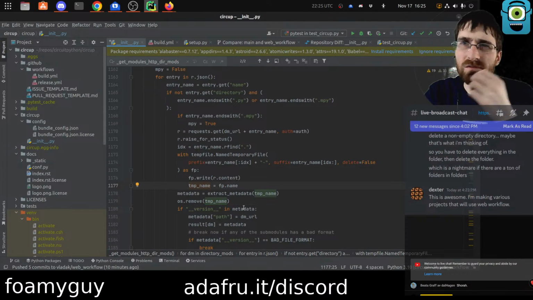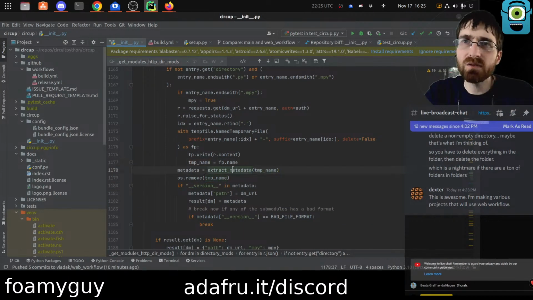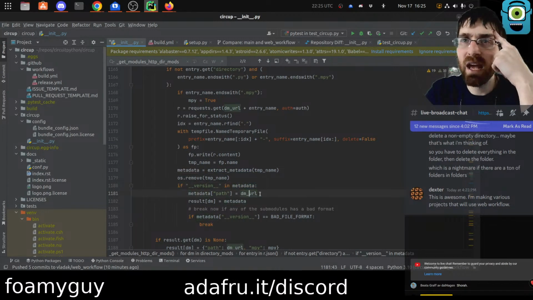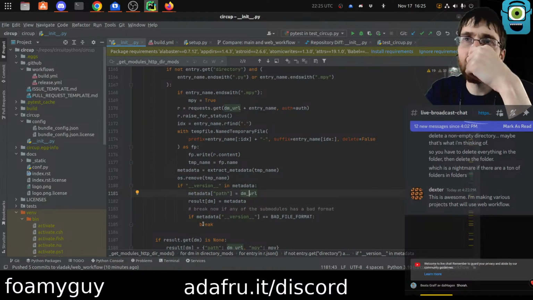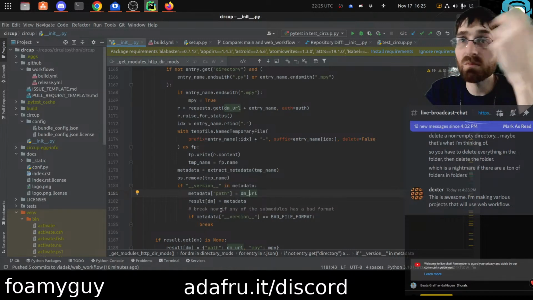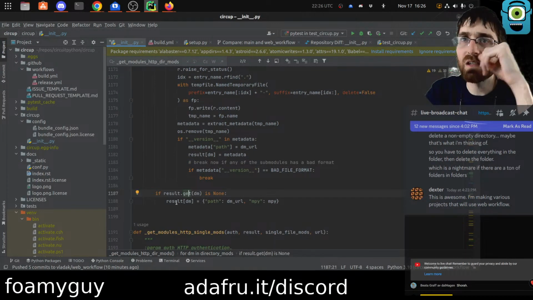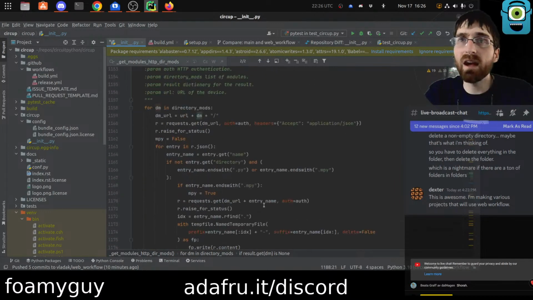Is temp name a file? It must be a file name, but then I don't know what this is. If version in metadata, metadata path DM URL, result DM metadata. Break now if any of the submodules has a bad format. I mean, that part's simple enough, I guess. If result.get DM is none, result DM path MPY. Yeah, I don't know. I can't follow.